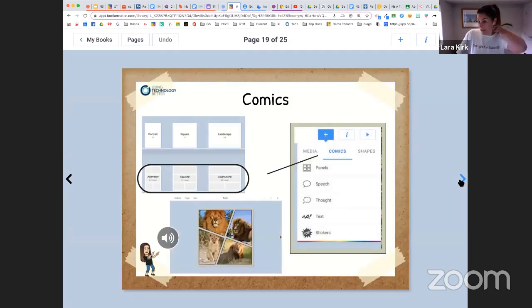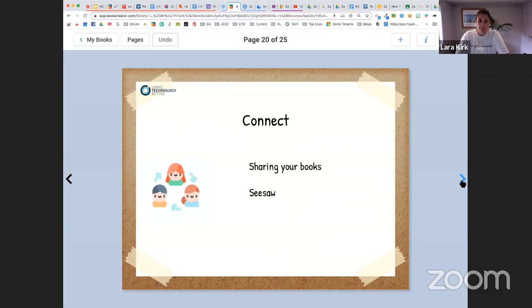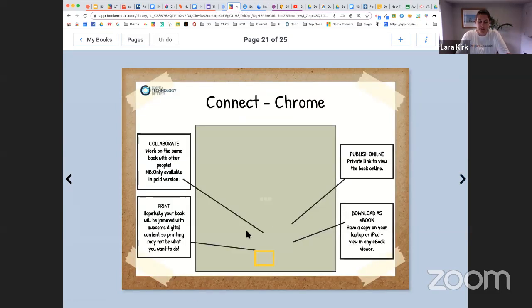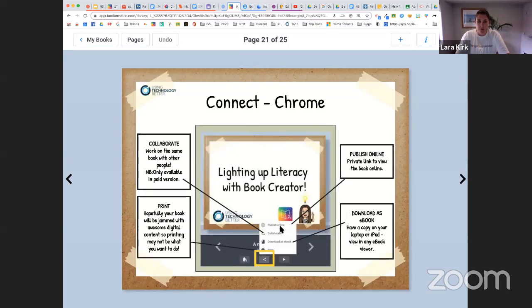There's a comic function built in. When you first create a book, you can choose if you want it to be plain or comic. If you choose comic, you get these panels where you can insert images and put text boxes and things on top as well. It's really easy to share. You can push that out with Publish Online, which is the link I've used to give you access to this. You can download it as an ebook. You can collaborate with other people.